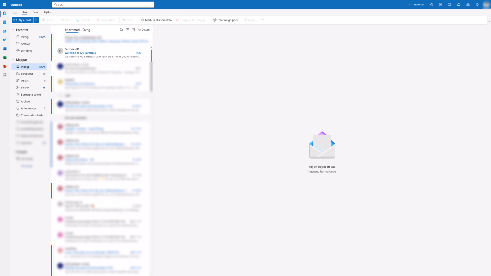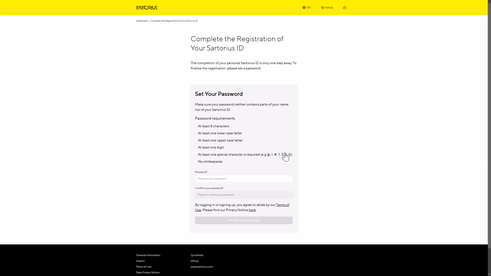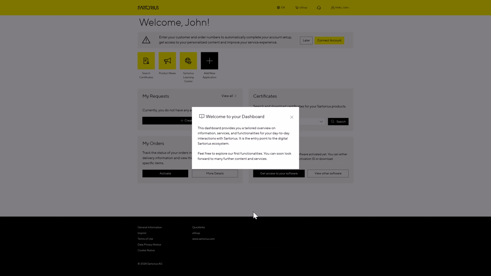Open your email client for the work email address that you entered earlier and click the Set Password Now button. Clicking the link will take you to mysartorius.com, where you need to create a password for your account with the given password rules. Once this is done, your Sartorius ID account has been successfully created.